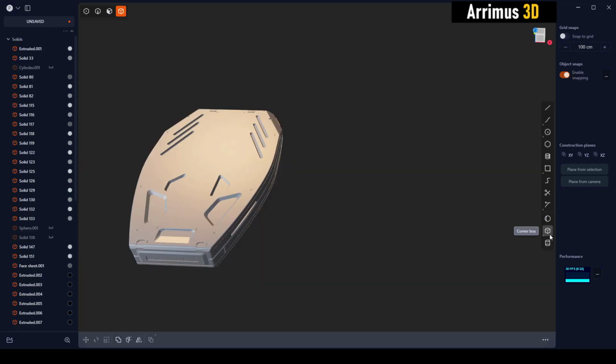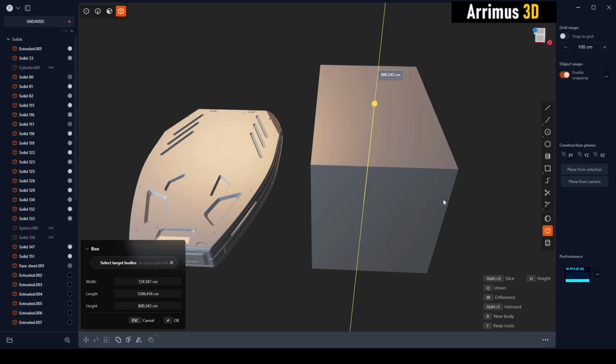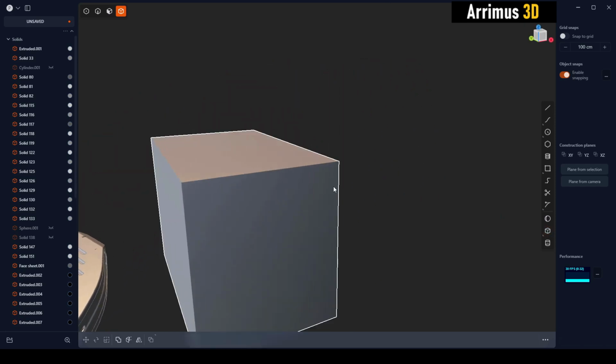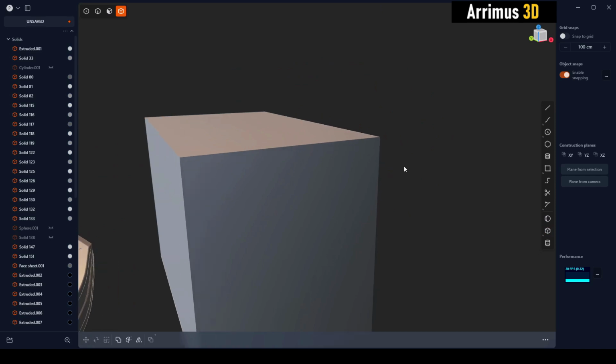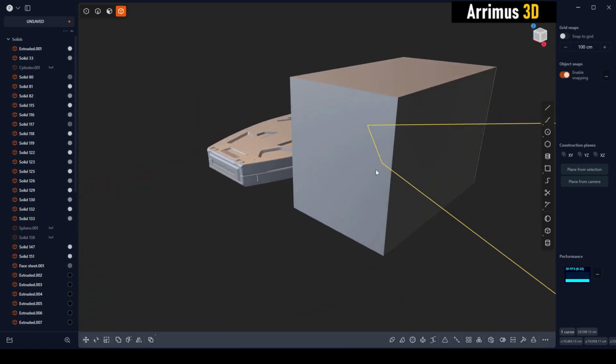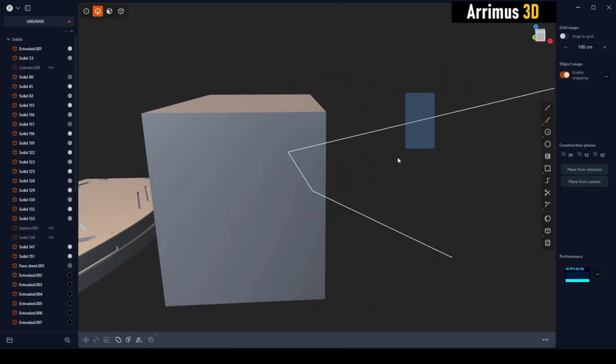So let's say, for example, I create a box here. Let's say I'm rotating around here, and I think, okay, I just want to cut off this corner right here. If I create a line right here, because I want to cut off like that, you see what happens? You get a mess.